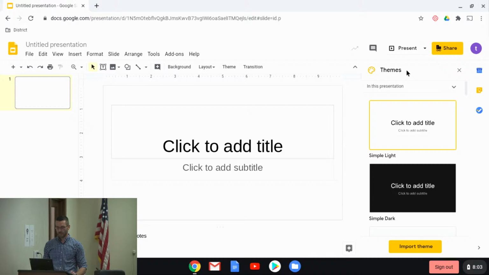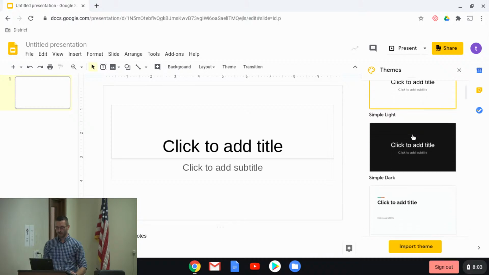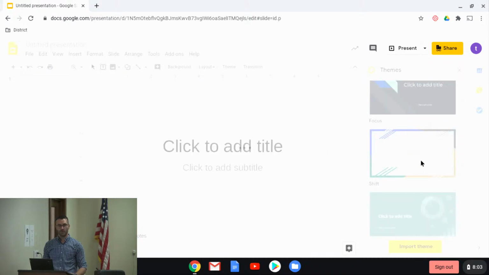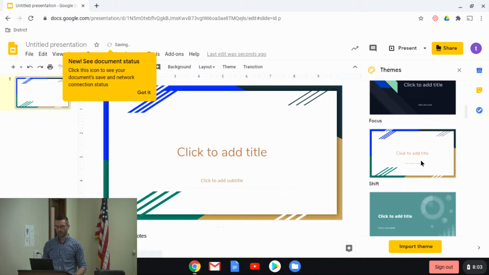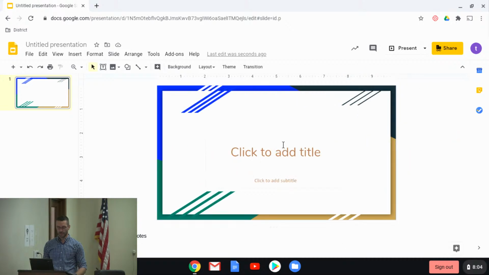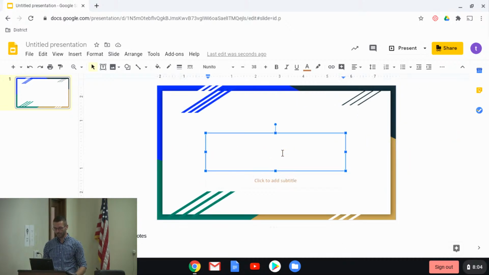If you notice here to the right, you have your themes that you can choose. You can scroll down and select the theme. You can also import additional themes that are offered by Google. Just to begin, I'm just going to choose one of the basic themes that are offered. And then I'm going to close out of this and begin to create my presentation.